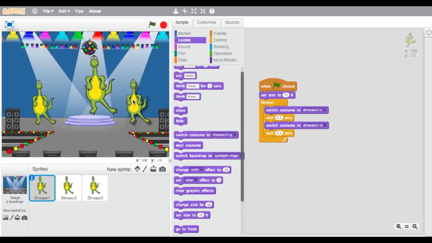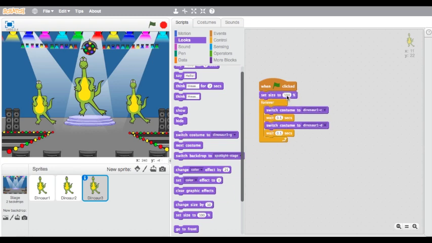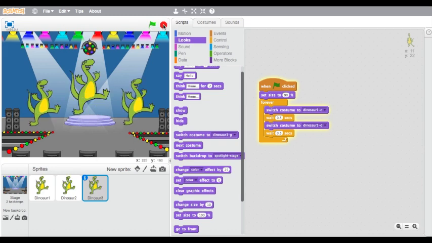And maybe you'll put him off to the side now. I'm going to make this guy a little bit smaller too. I'm going to put him at 90%. So that's how you change the sizes.